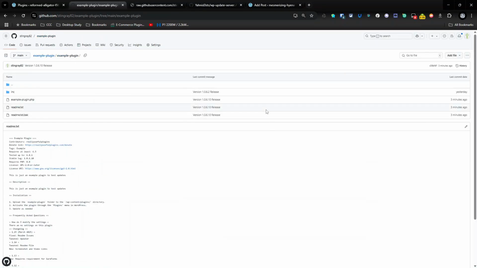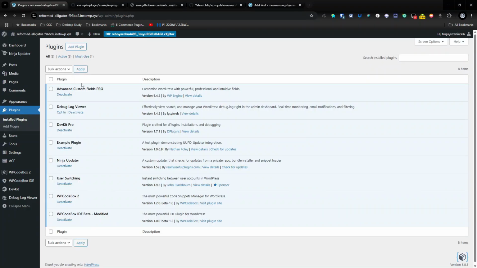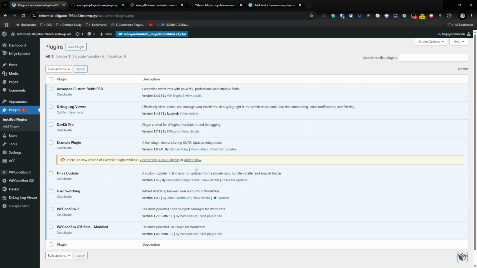So we have an update version here. It was updated 3 minutes ago. I'm going to go to here and reload this page, and you'll see now that the index.json, which is on the CDN, has updated and said there is a new version of 1.0.6.10. So I'm going to head over to our WordPress site and force an update check. And you'll see an update is available.